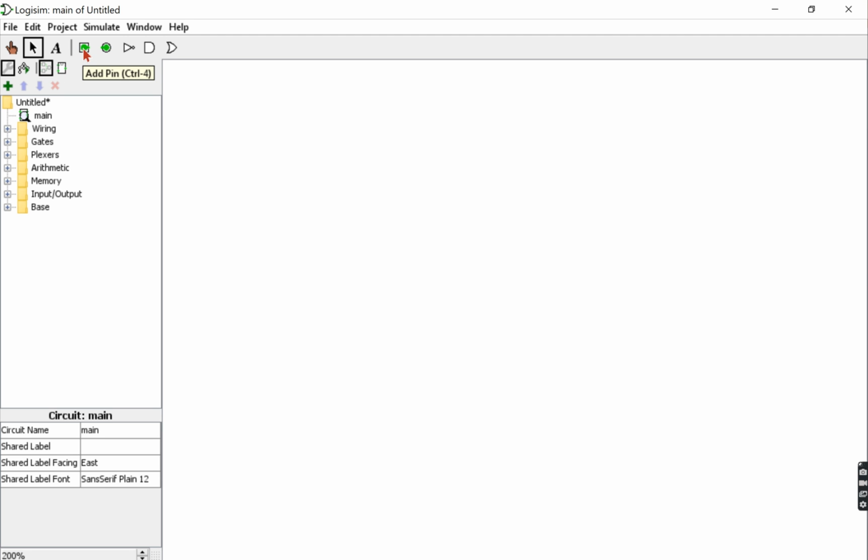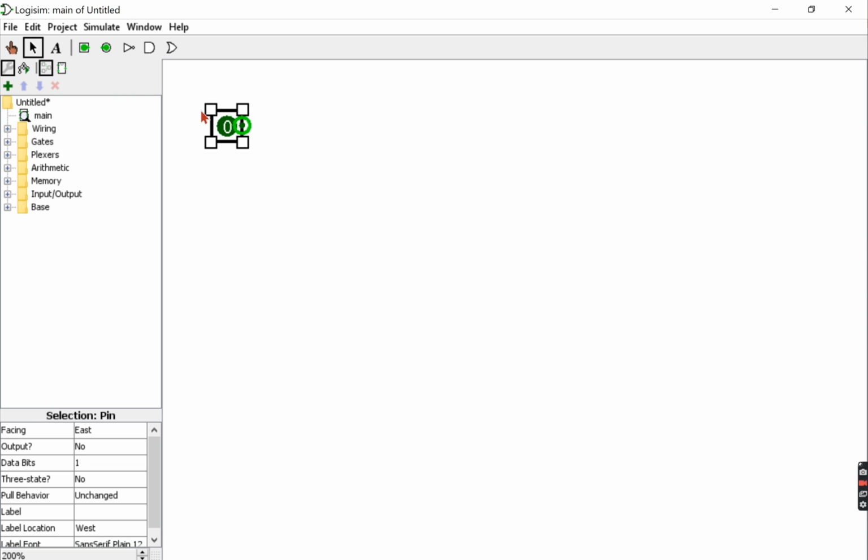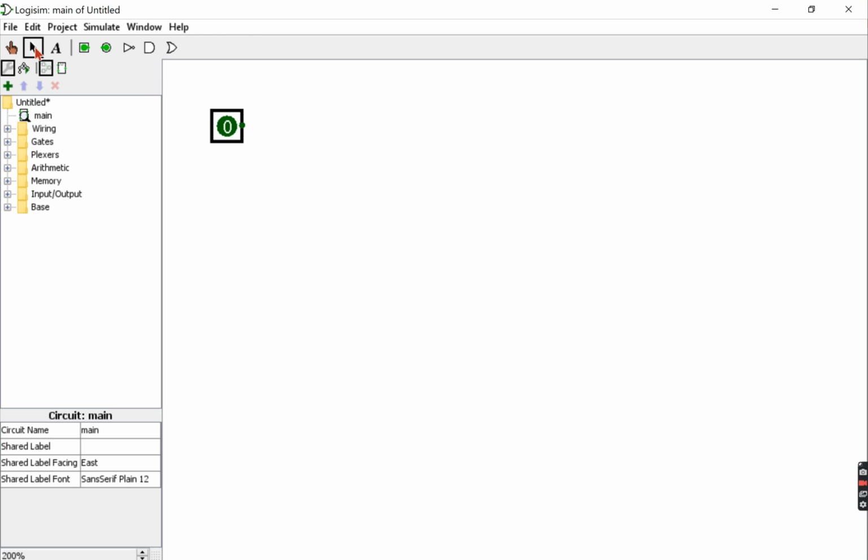What we have here is what's called an input pin. The input pin will allow you to feed in different inputs to your circuit. I'm going to select the hand to control the value of the input. While using the hand, I can only change the values of input pins. In order to move things around or do connections, I have to click on the cursor again.